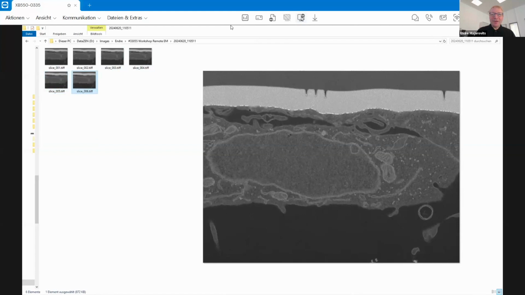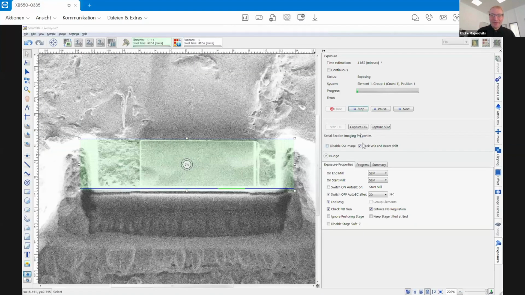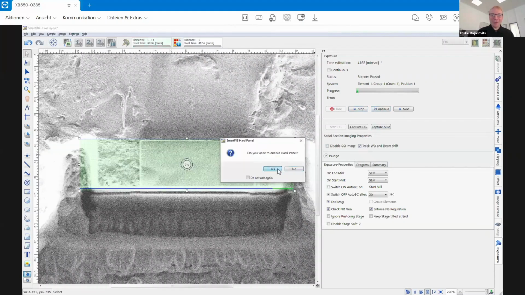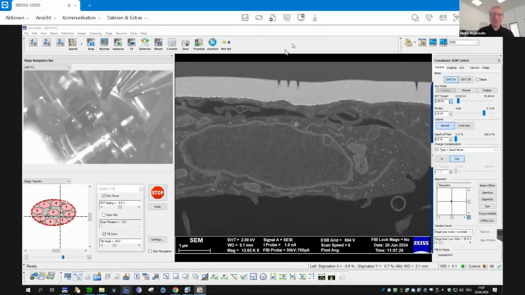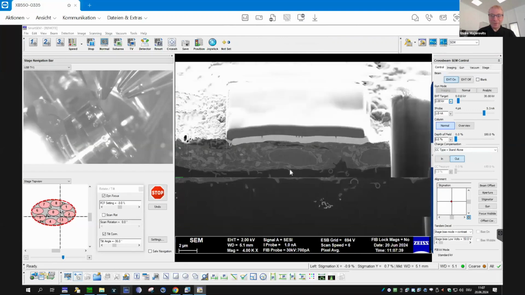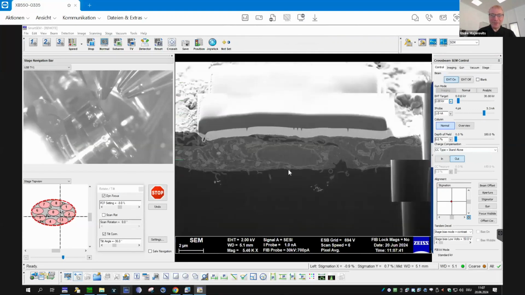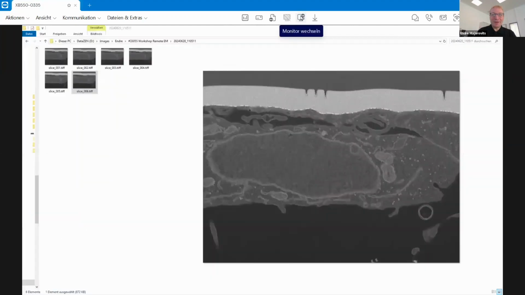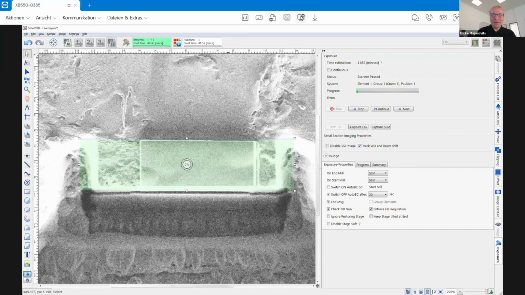Okay, so the possibility that I in principle have here is to say, okay, let me nudge the beam a bit, or I can also pause the acquisition in order to zoom out a bit. Let me do this, zoom out. Okay, so I have a better overview of where the beam will be in the next images. And then let's continue.